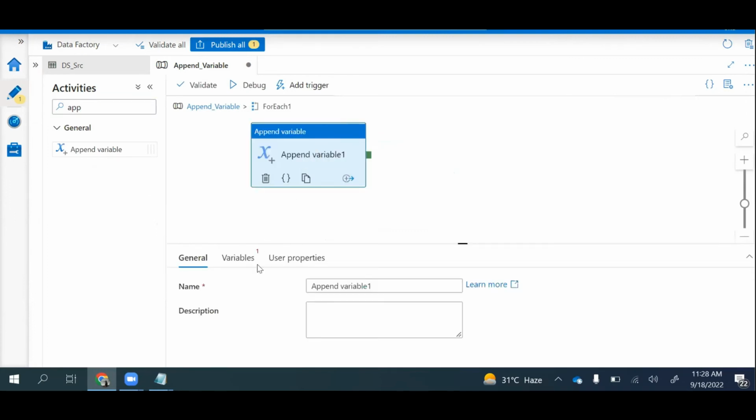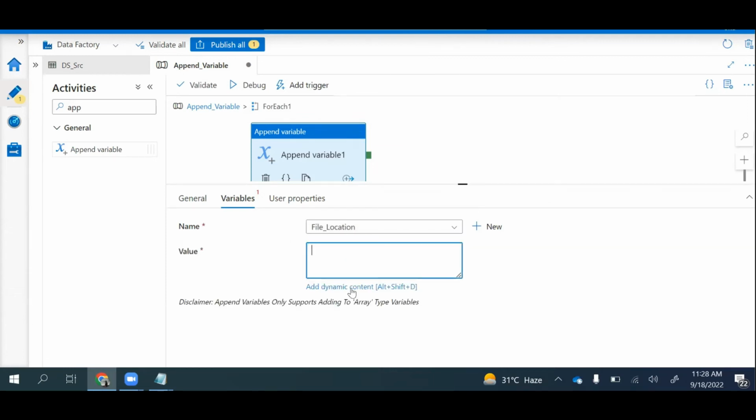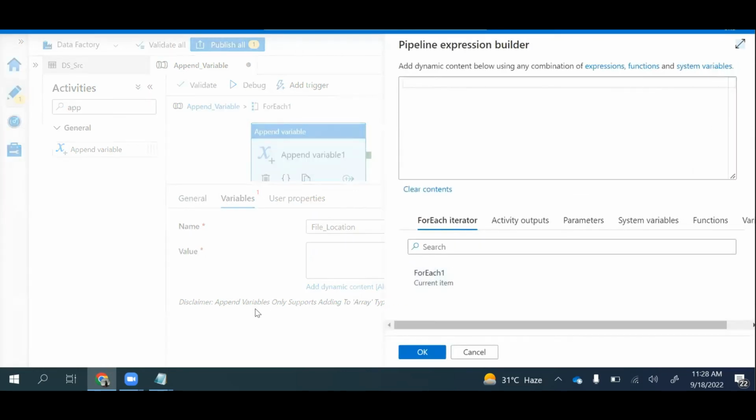Same here, we have a name and description, we can do whatever. In the variable section, read this line, the disclaimer: append variable only supports adding to an array type variable. You can remind yourself of this, it is very useful. Now if you remember, I have created one array type variable called file location. Now I'm passing the value. My output is coming from the for each loop item, and I want the name of the file, so I can say here item.name.